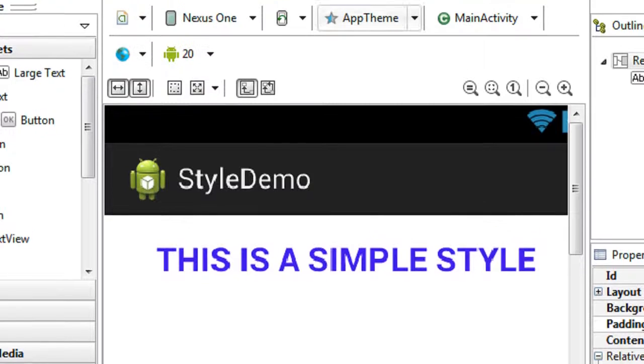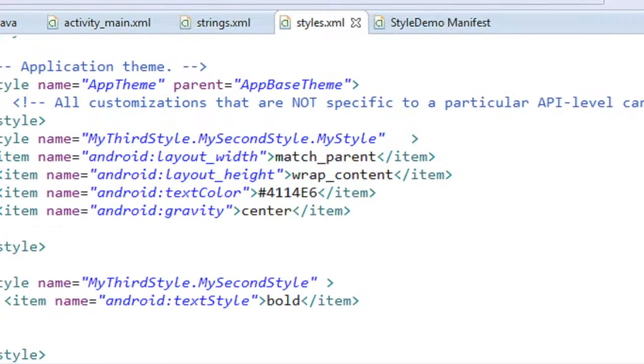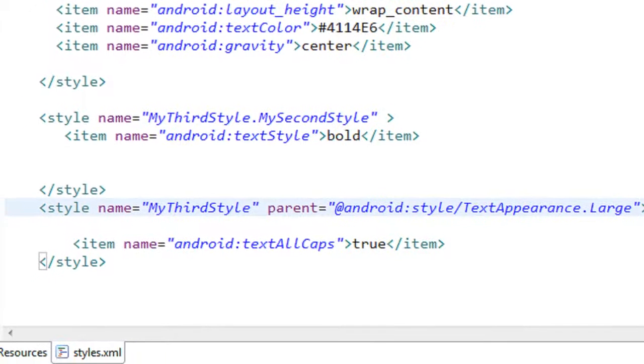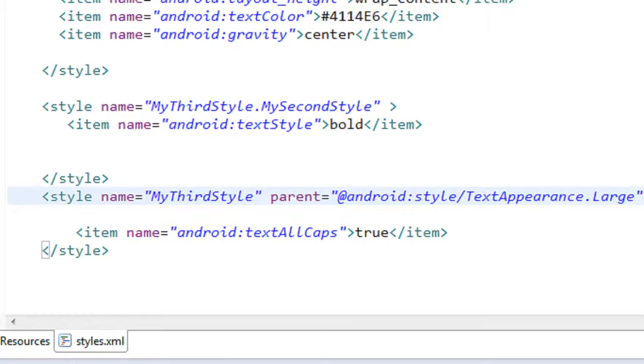Okay, I hope you enjoyed this one. I hope you understand all these concepts. It is a little bit confusing, but if you try, if you get the ideas, it is very easy to use styles and it is very easy to inherit a style from another style. Thank you for watching. See you in the next part.